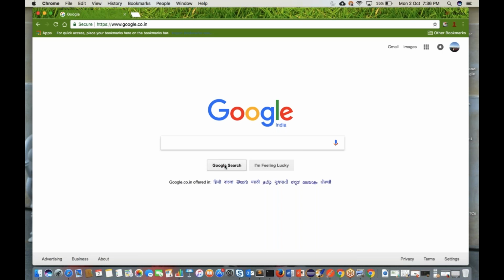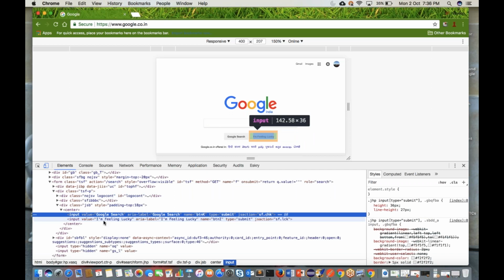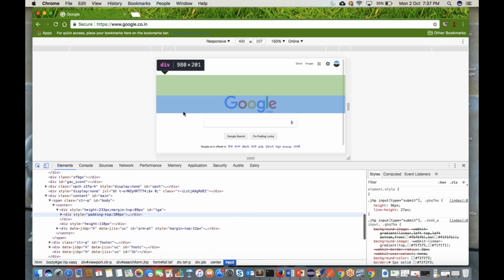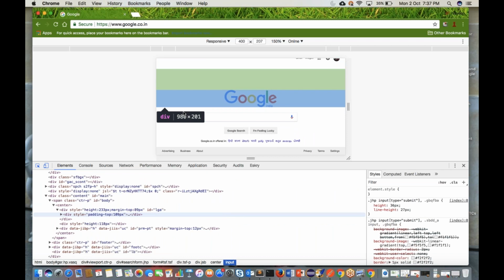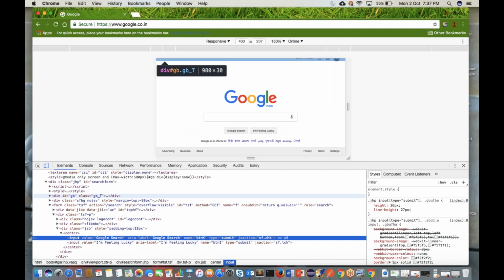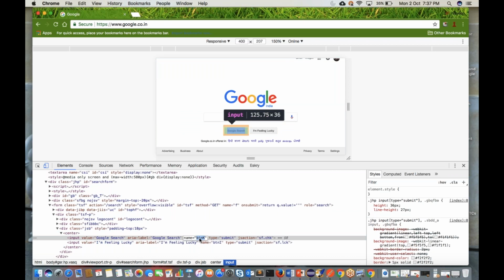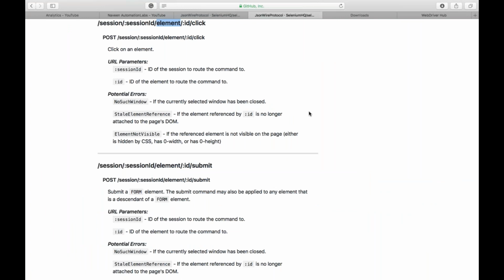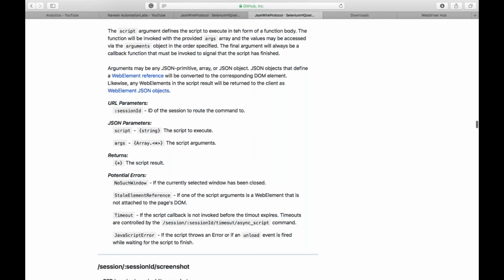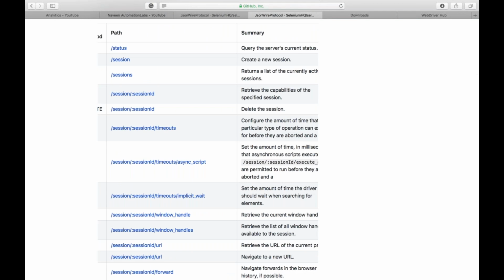Okay, let's see, for Google search, what is the ID? I want to click on Google search. So if you see, there is no ID. I would have taken some other example instead of google.com. So let's say I want to click on this. There is a name. Let's see, btnK. So instead of ID, we will use the name. So this is element by ID. Click. Let's see, do we have element by name or not.